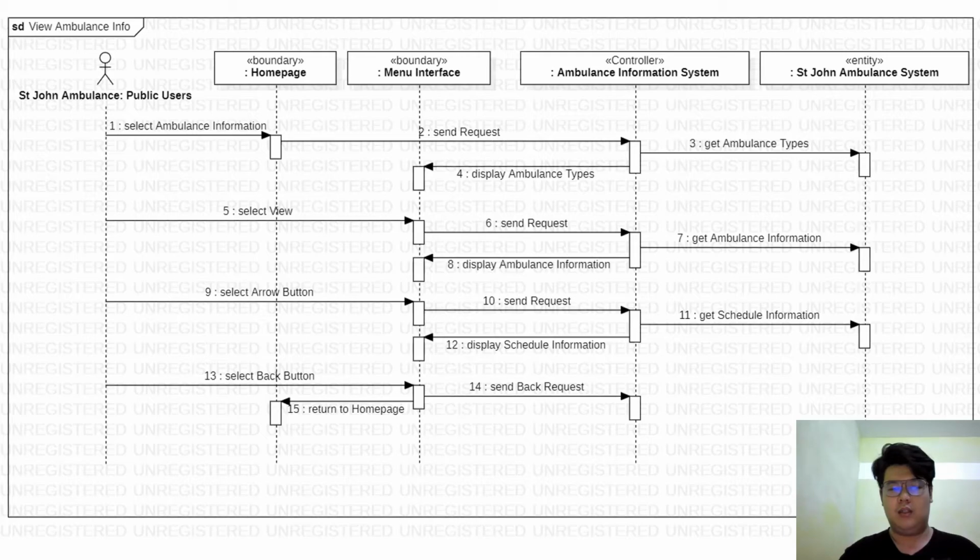This is the sequence diagram for the view ambulance info. As you see, here is the user, which is the actor, the public user, and we have homepage as boundary, menu interface as second boundary, ambulance information system is our controller, and Central Ambulance System is our entity. Here we have 4 inputs, and here is my sequence diagram for view information for this analysis phase.